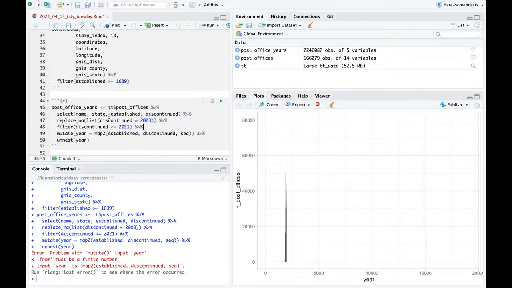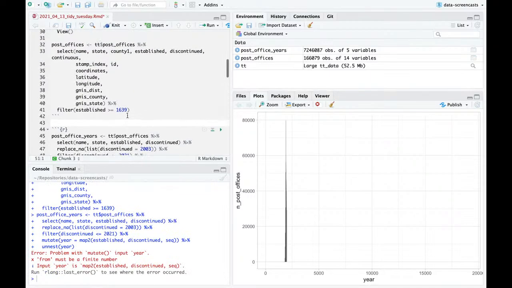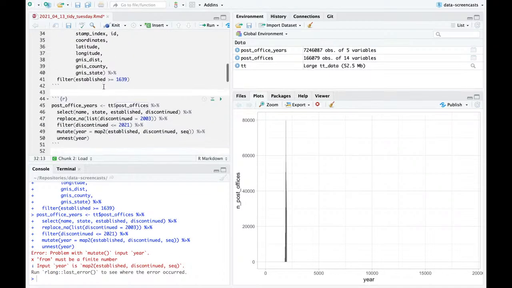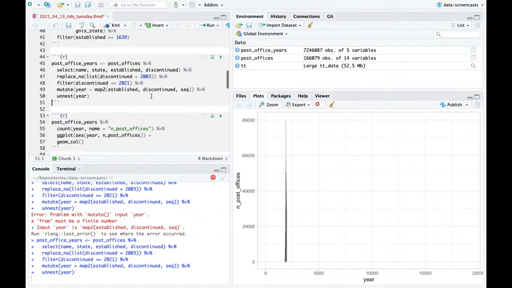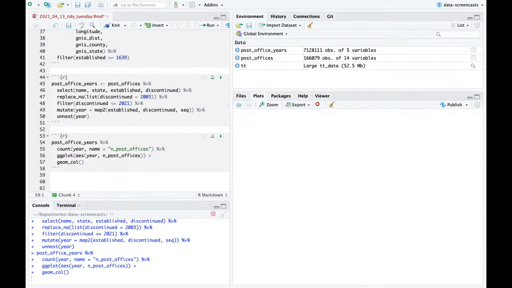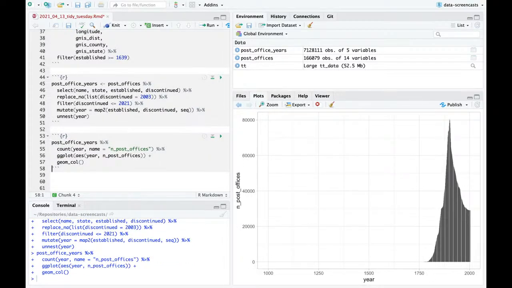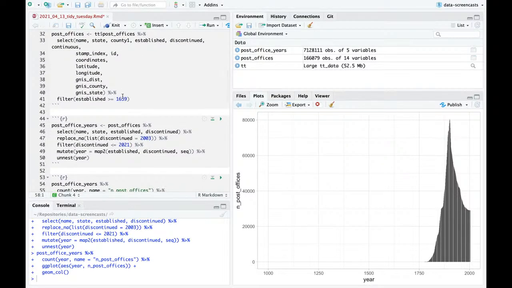Let me see. Replace NA discontinued, and now it says from must be a finite. Let me see this sec. I see what happened. This filter doesn't apply here. I needed this. I was just working with the wrong object. Now I'm still missing something. Established greater than or equal to 1639. I'm missing something. What am I missing?